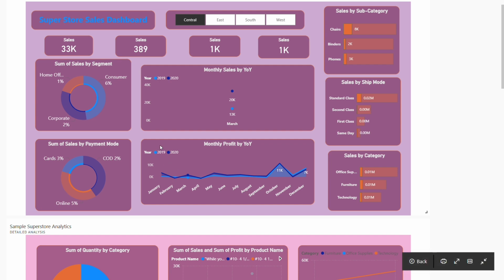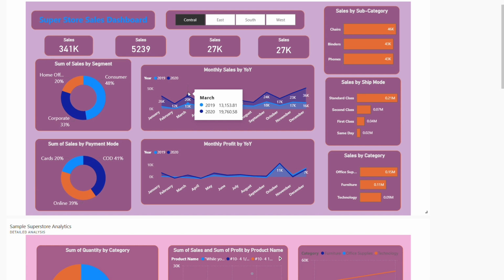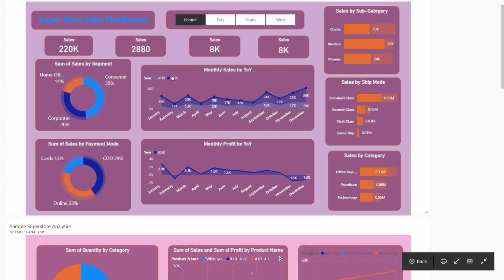So next is a line chart, monthly sales by YoY. This visual compares the monthly sales across the years such as 2019, 2020, 2021. It helps identify the strong and weak months. So when I click the 2020 line, the pie chart and the bar chart update to show only the 2020 data.